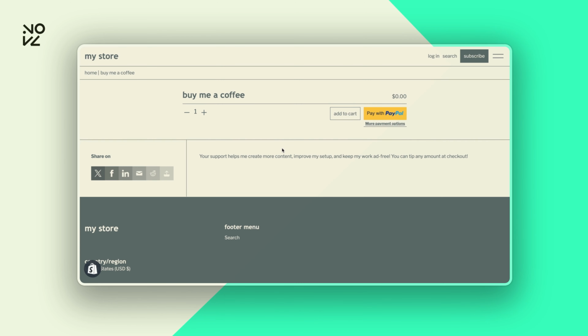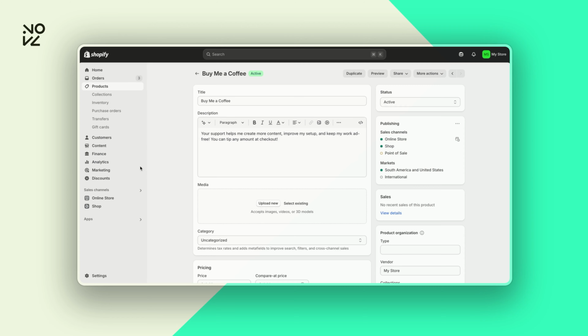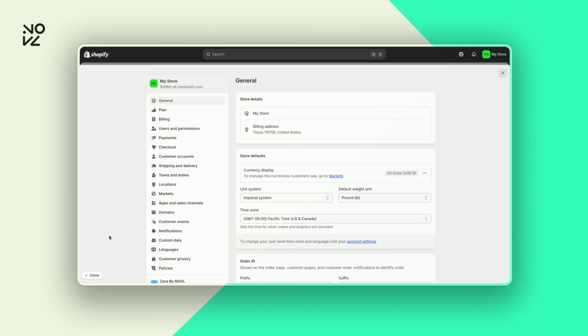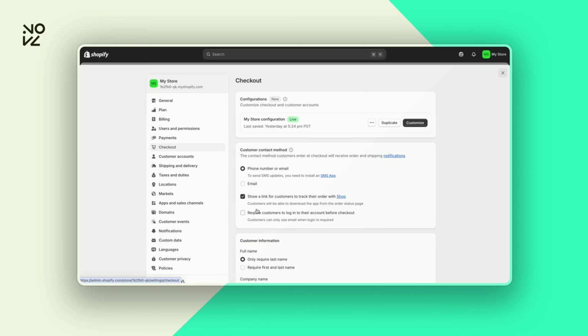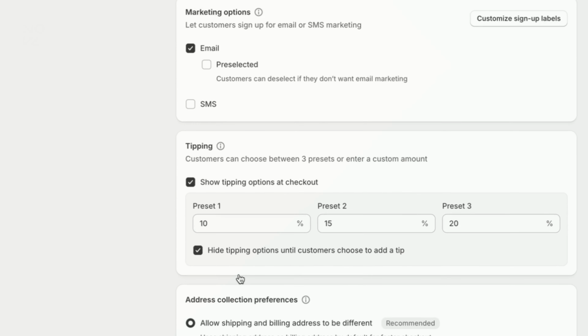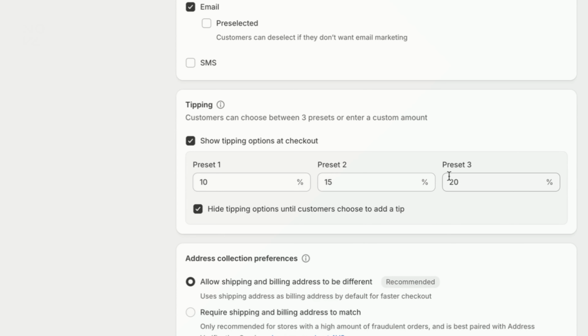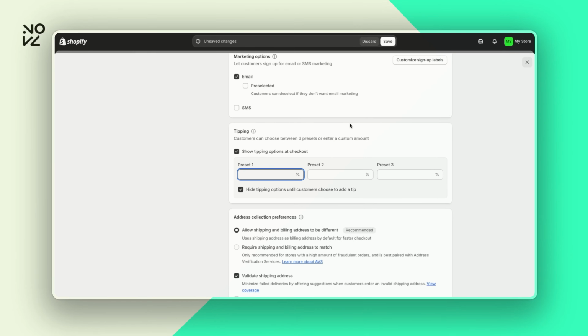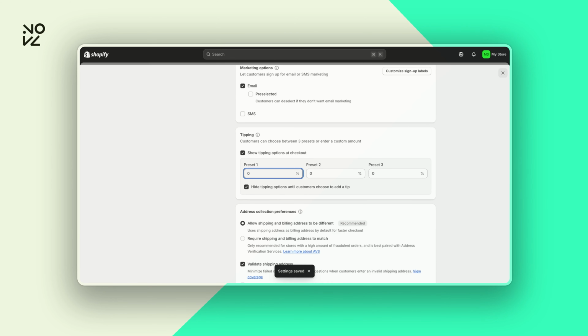Now let's make sure we've enabled tipping and head back to the admin. Then go to Settings and Checkout. Scroll to the tipping section and check Show Tipping Options at Checkout. You can add presets like 5%, 10%, and 20%, but let's remove the presets so your customers can define a custom amount. Then click Save, and let's go back to the product detail page.